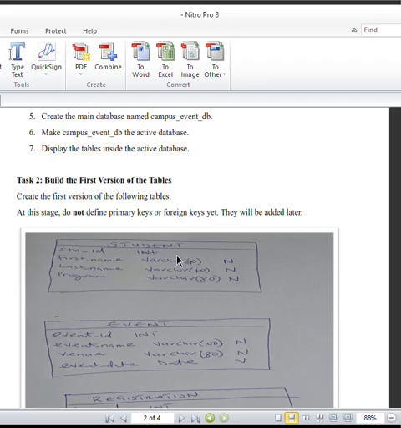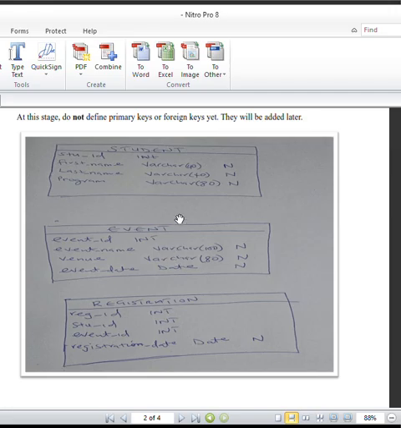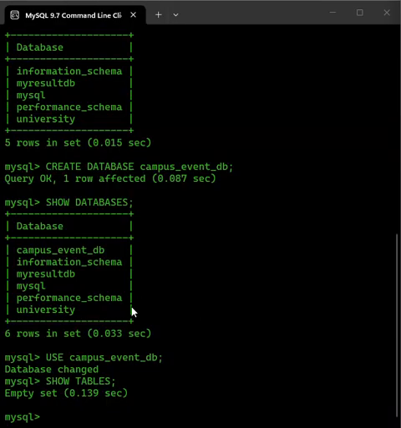So for now, let's just create these tables. We have the student table here, we have the event table here, and we have the registration table here also. So we are going to start with the student table. As we all know, we've already made the campus event DB the active database. So now let's create the table.